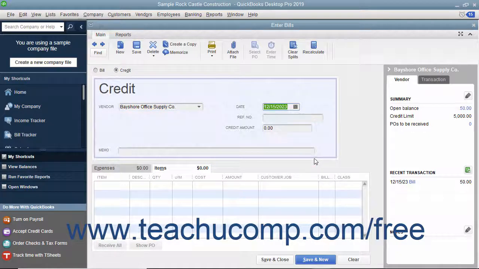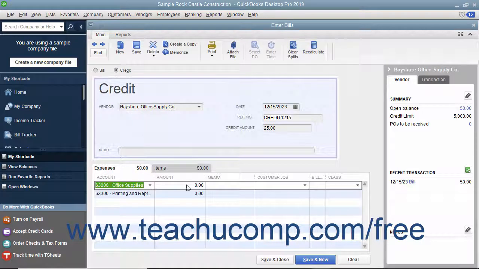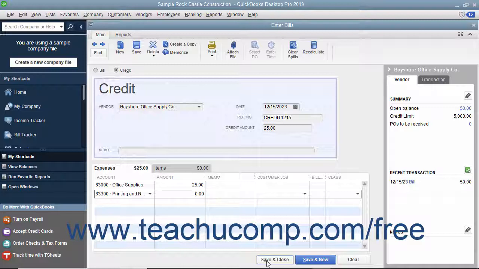If there is a number associated with the credit, enter that number into the Reference Number field. Enter the amount of the credit into the Credit Amount field. Select the accounts or items that the credit will affect on the Expenses or Items tab as appropriate at the bottom of the window. Then click the Save and Close button to save the credit for later use when you go to pay the next bill from that vendor through the Pay Bills window.